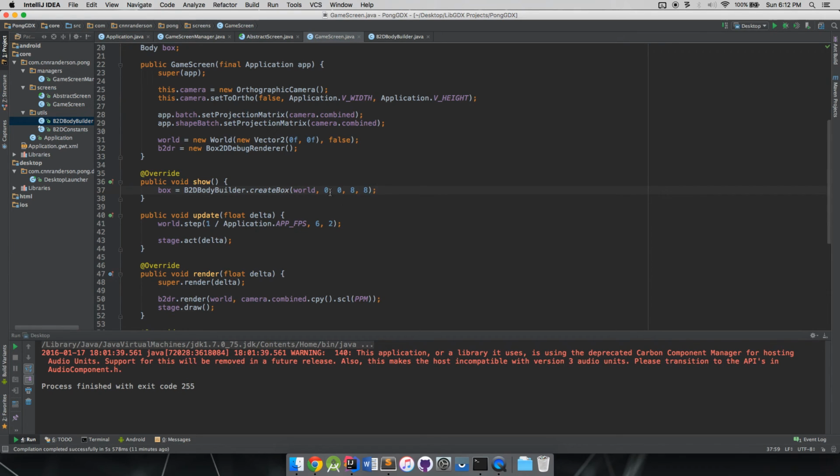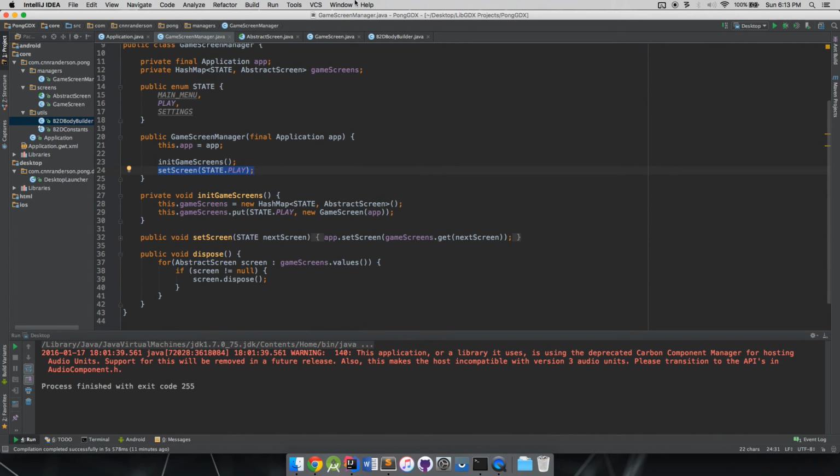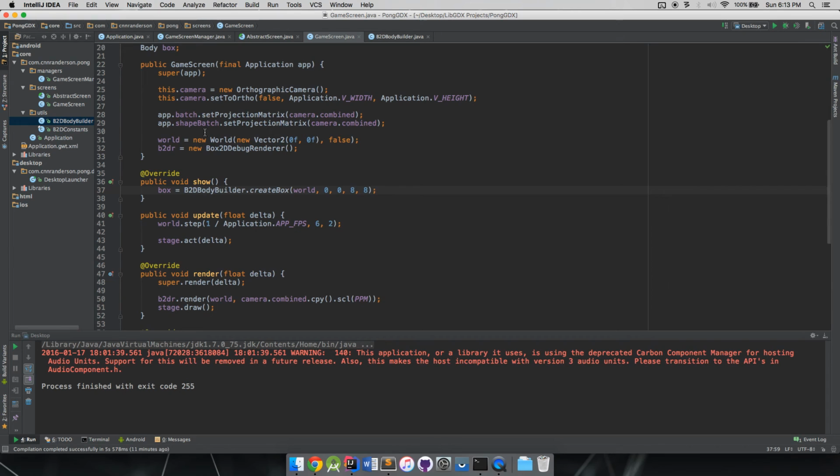and I think that was all we needed. Yeah, okay. So with that, once the game screen is loaded, it will initialize it in the game screen manager here. It'll set the screen of the main application down here in the set screen method, and then once it sets the screen, it'll call this show method, and then in the show method, because the world is already created, we will create a box body, and it'll start going through the update and render, update, render, update, render loop. So let's run it real quick and see what we got. See if we hit any bugs along the way.